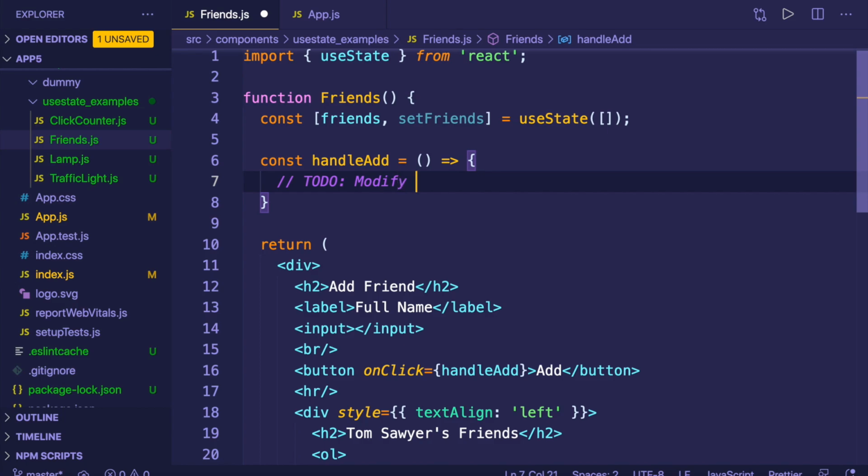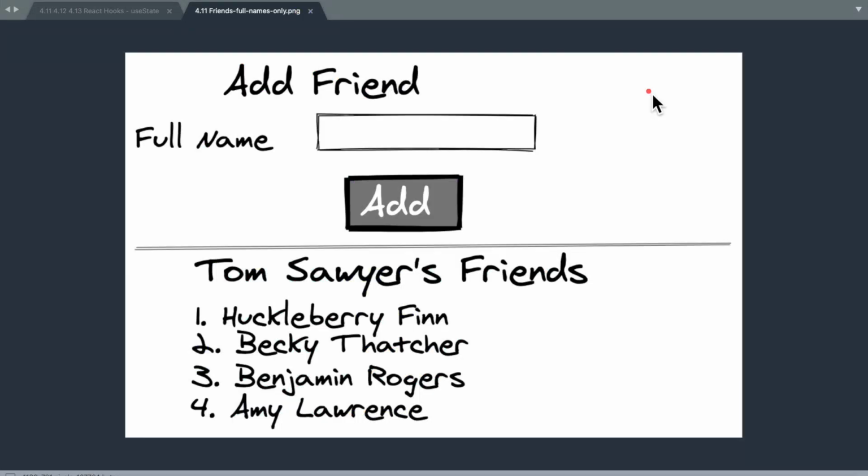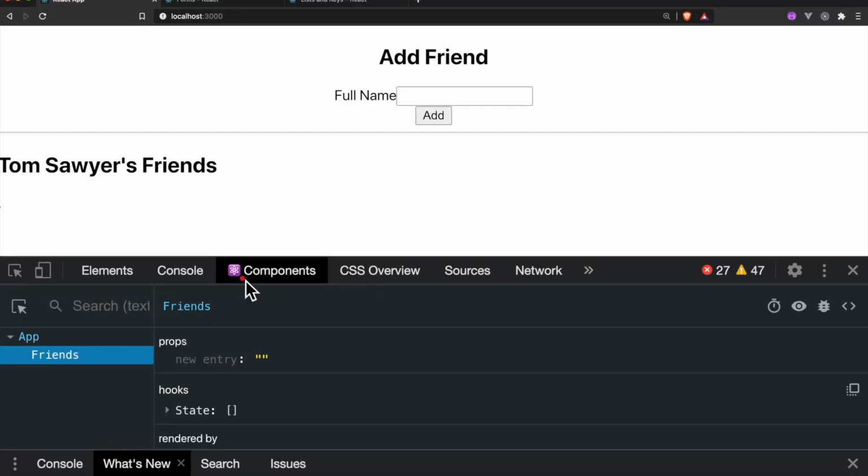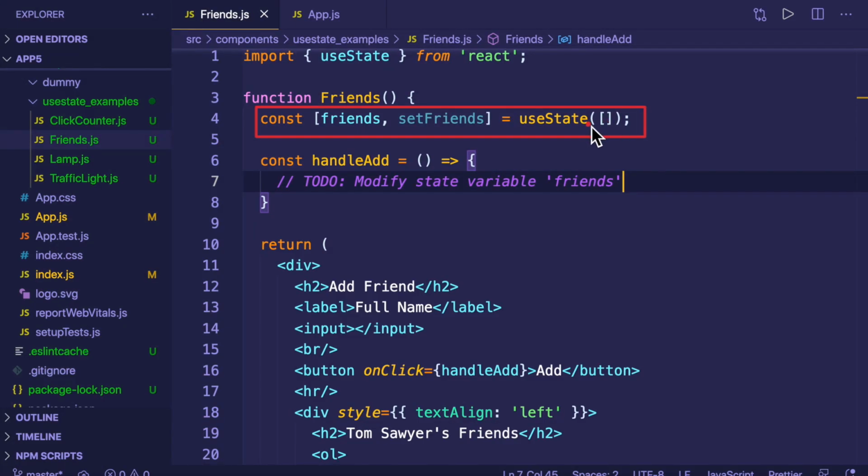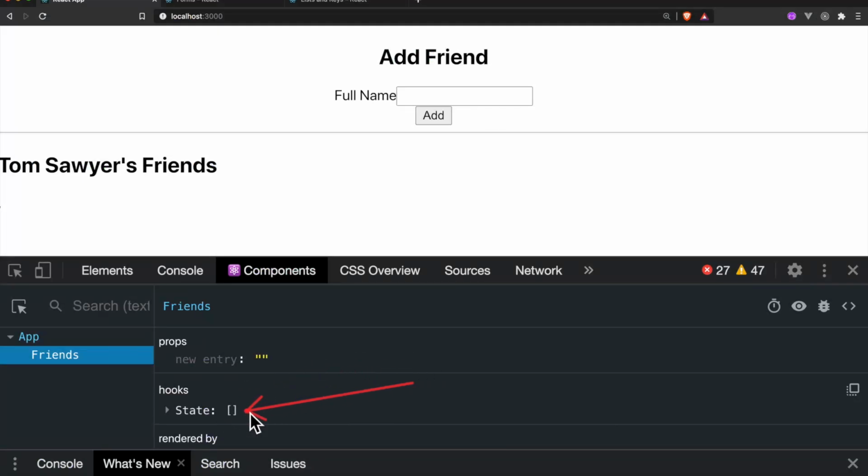So let's write a to-do: modify state variable friends, and the modification that we want to do is we want to take what the user types into this text box, and we want to add it to this list over here. I have the React developer tools open, and I also have the friends component selected, and you can see that there is a state hook and its current value is an empty array, and that state variable was created using this useState statement over here. So this is our friends array.